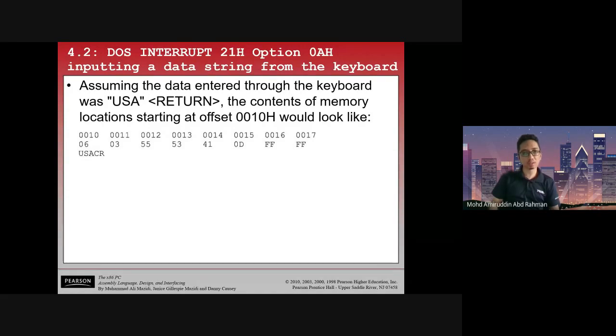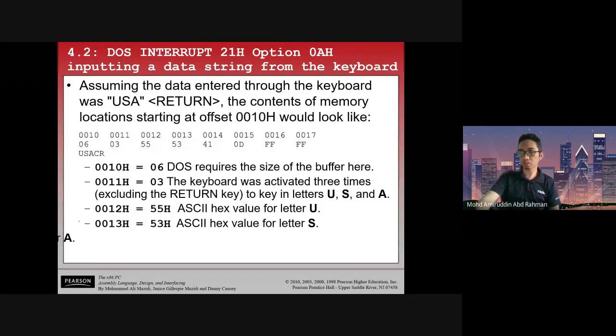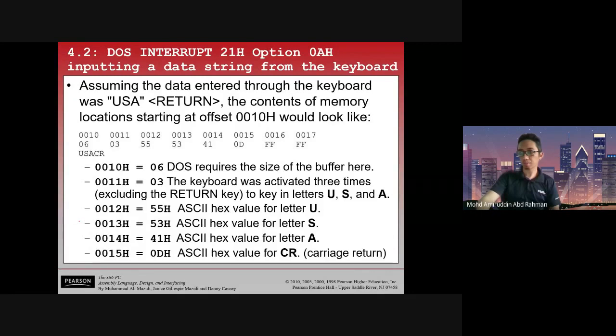The return is 0D, so the return is also included. And the rest will still remain with the information that we stored before, FF and FF. So this is what this display is, USA CR. Carriage return, which is 0D, the return.